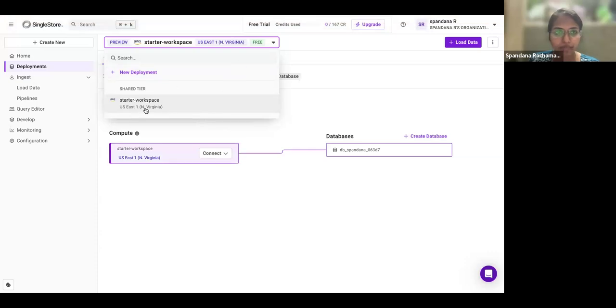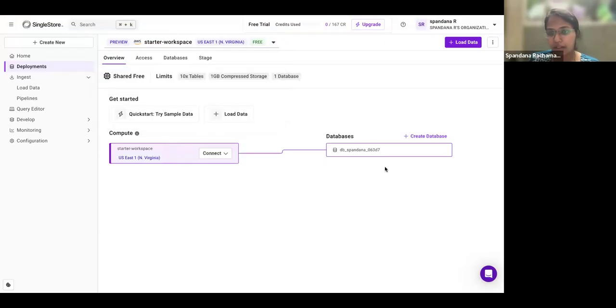And the advantage of the starter workspace is it's free forever. You would be able to explore different functionalities of SingleStore and run your experiments or small POCs if you want, using the resources provided to you, which is 1 GB of compressed storage. So the actual data that you can store could be even 10 GB, because SingleStore's compression is really good. And you would be able to have up to 1 database and 10 tables in it.